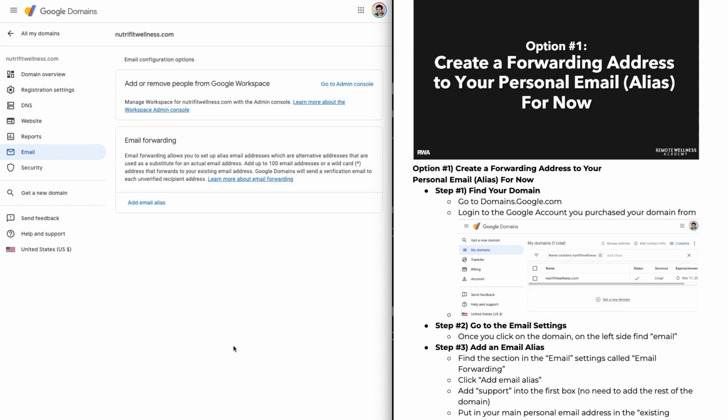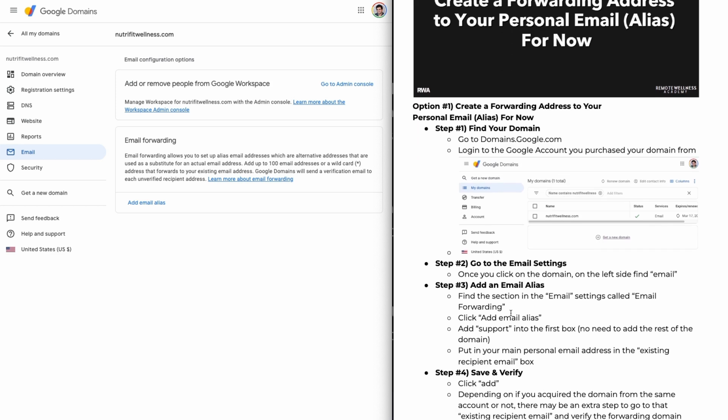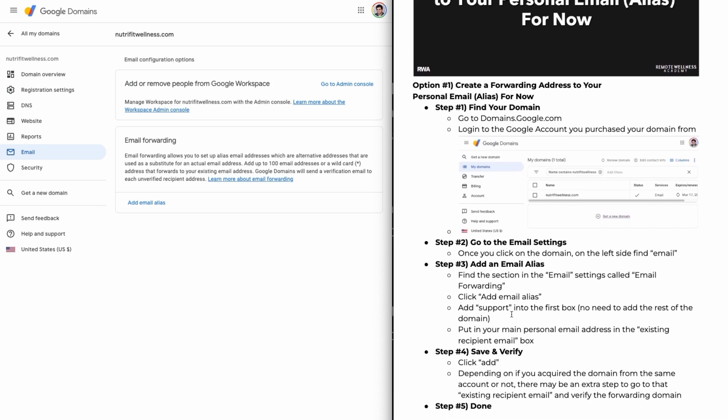All right, welcome to this quick mini training on how to create a forwarding address to your personal email. That way you can still use your professional email, but whenever anybody emails it, it just gets forwarded to your personal email. Let's walk through the step-by-step on how to set this up if that is the use case you'll be using it for.